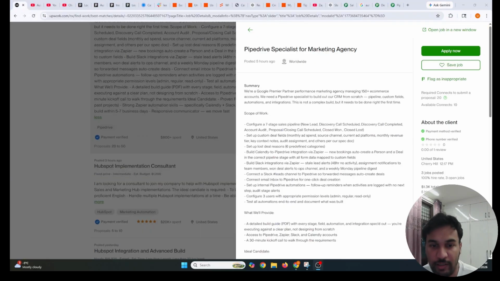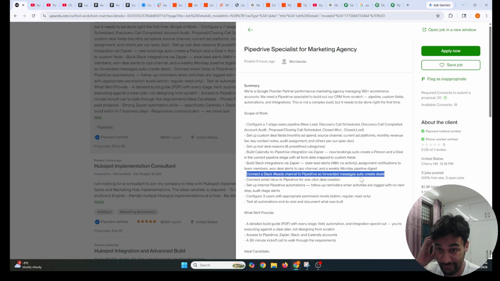All right. So the next scope says connect a Slack leads channel to Pipedrive, so forwarded messages auto create deals. I did not quite understand what this means or what they're trying to do here, so I'm going to skip this. But if the idea is to send a Slack message to create a deal automatically in Pipedrive, I don't think that happens. If it's possible, do let me know. I'd be curious about it.